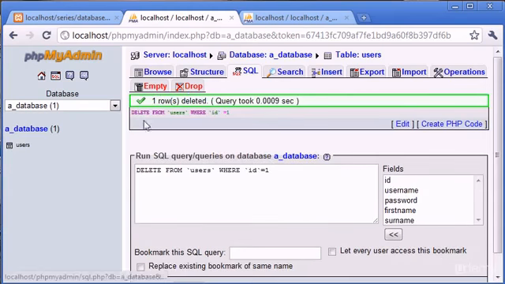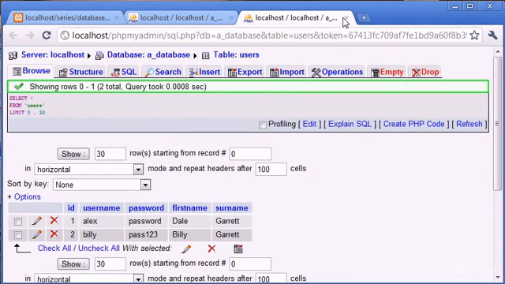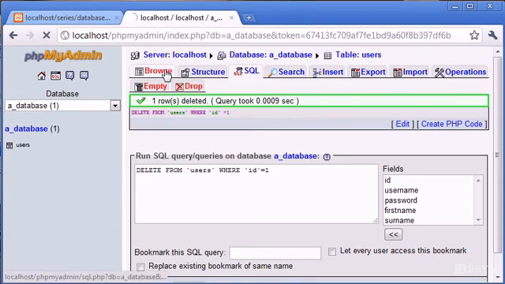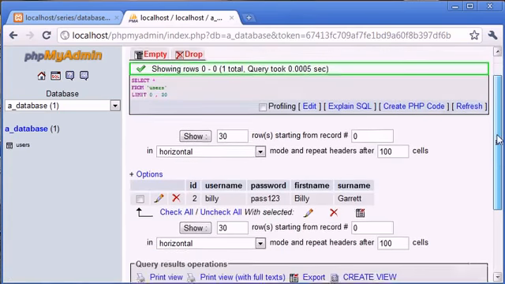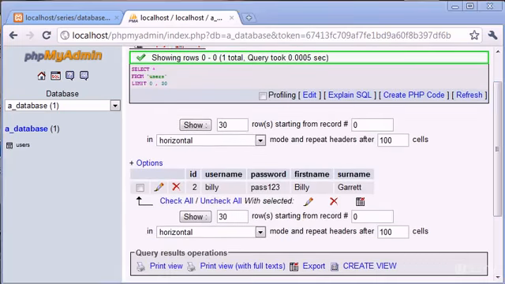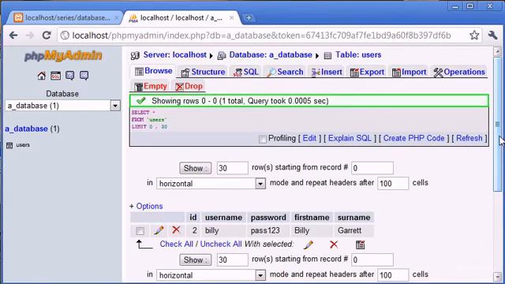It will give us our query back. Now what we can do is close this off, click on browse, and you can see that that row has been deleted. So what happens now if we want to reinsert a whole new row of data? We've already looked at inserting the data manually, but from PHP we're going to want to say create a user account. We want to insert the data from scratch basically.